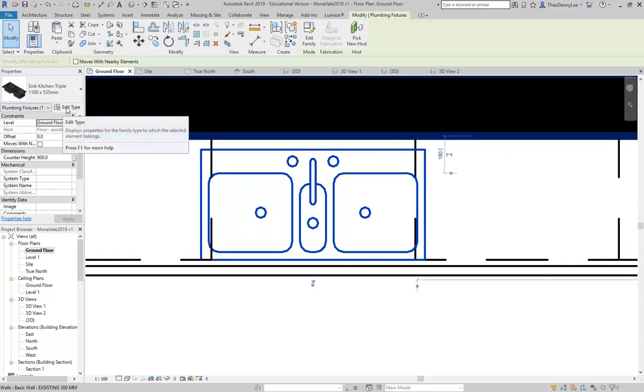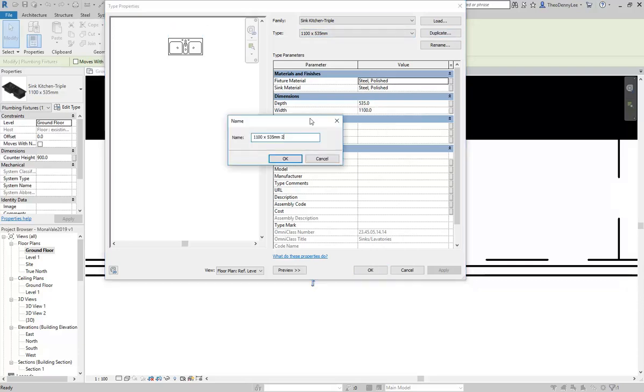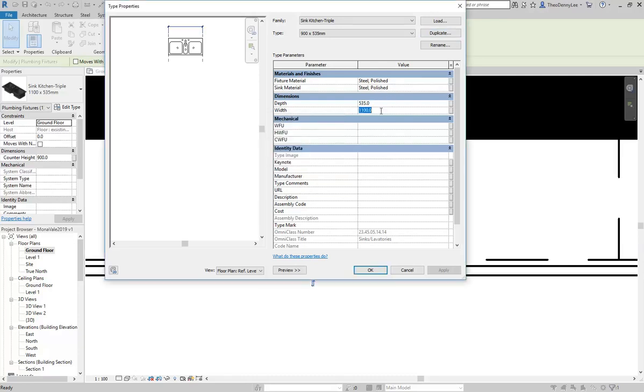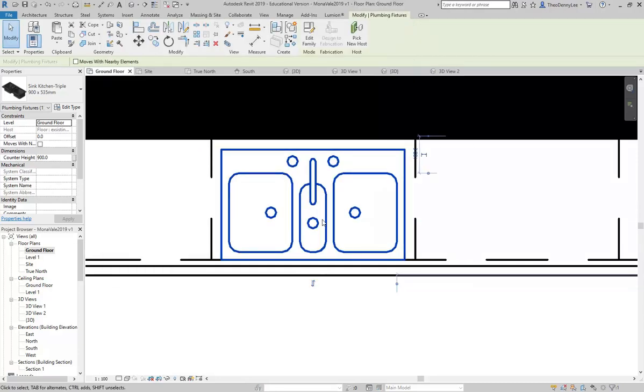So I'm going to show you, if I go to Edit Type. Families like this usually will have a width that you can adjust, and that's helpful here. So notice the name is 1100 by 535. I can't just choose a new size. So I've got to duplicate that and make my own name. So I'm just going to make it 900 by 535, I'll leave that. And then type in that width, 900. Okay, and you can see there the whole sink's become narrower.